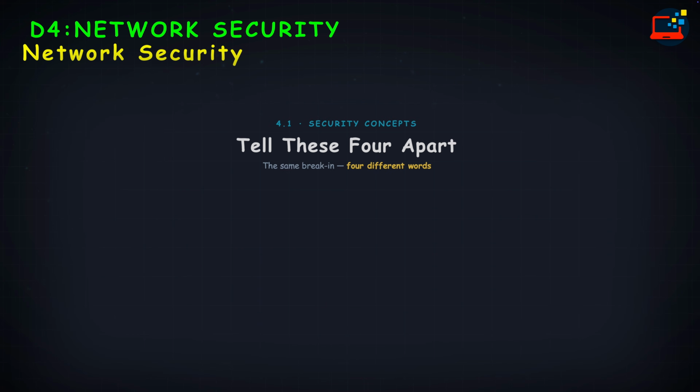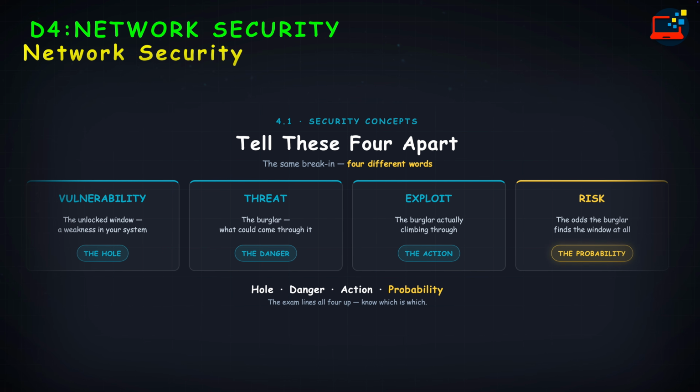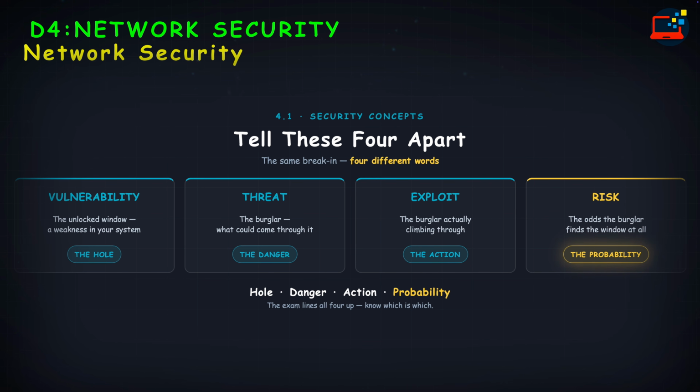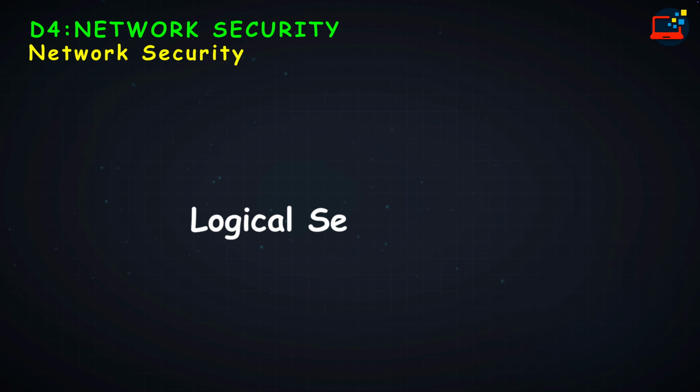Around that triad sit 4 terms the exam loves to line up and ask you to tell apart. A vulnerability is a weakness, an unlocked window in your system. A threat is the thing that could come through it, the burglar. An exploit is the burglar actually climbing through. And risk is the likelihood that it all happens, the odds the burglar finds your unlocked window in the first place. Vulnerability is the hole. Threat is the danger. Exploit is the action. Risk is the probability.